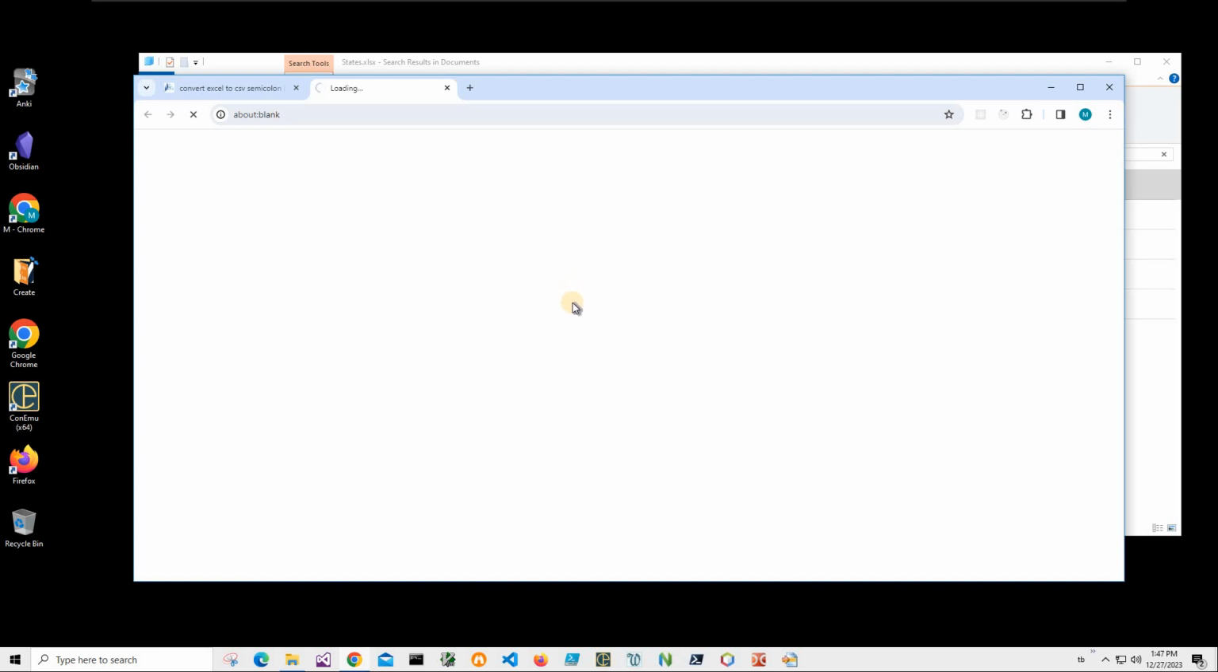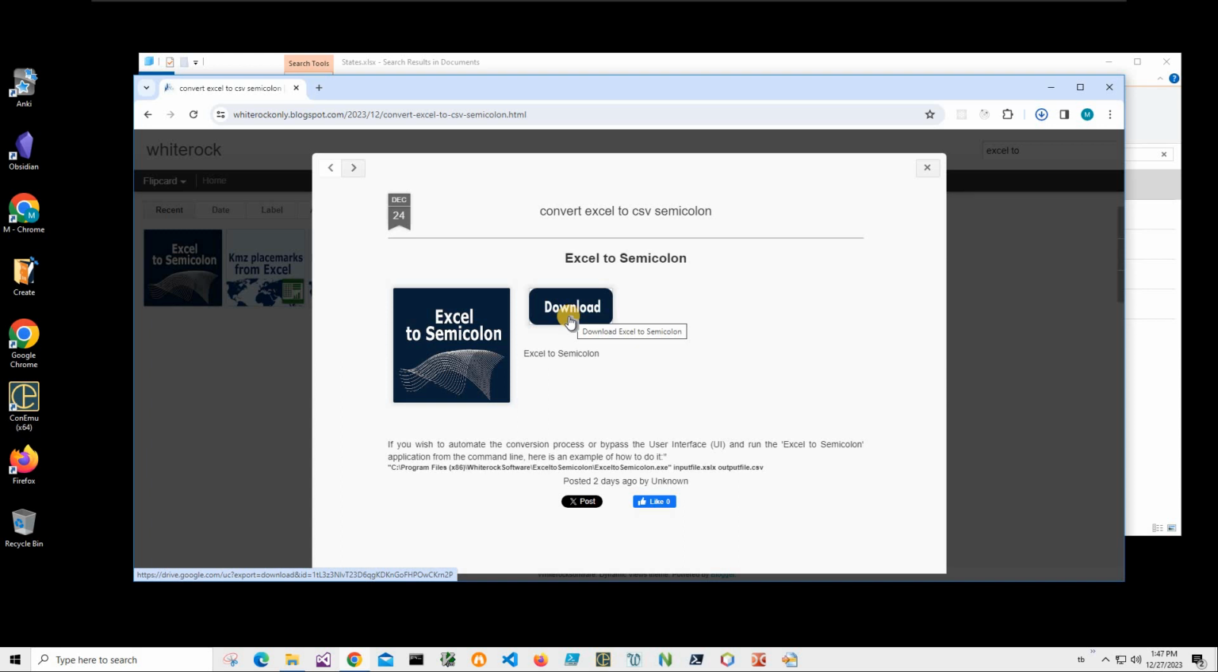So mostly by default, Excel converts to a comma-separated CSV delimited file, but sometimes we need the semicolon-separated file, and this application solves this problem. So you can see the archive has been loaded on my computer.